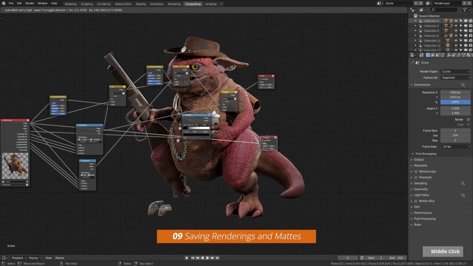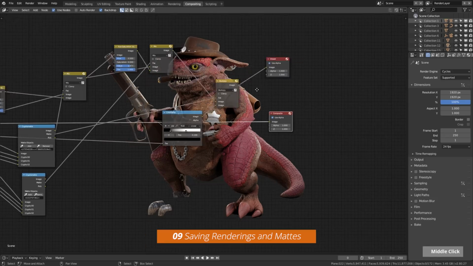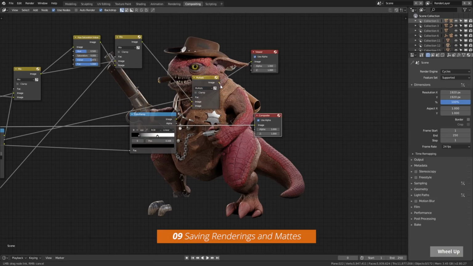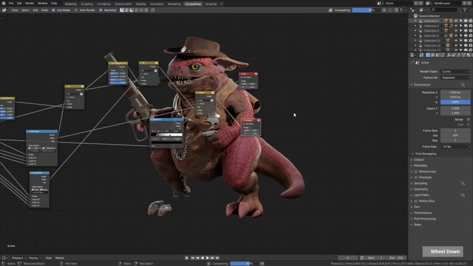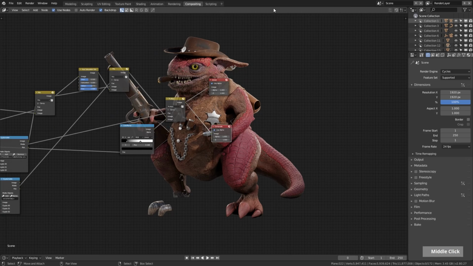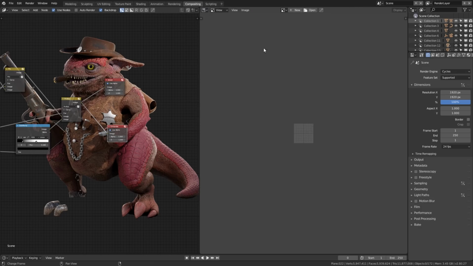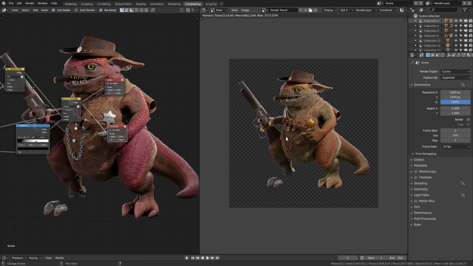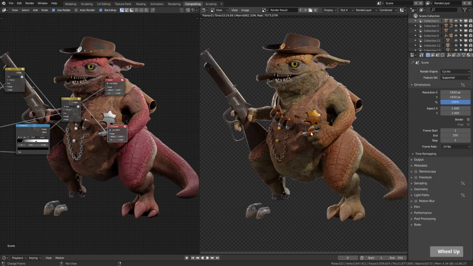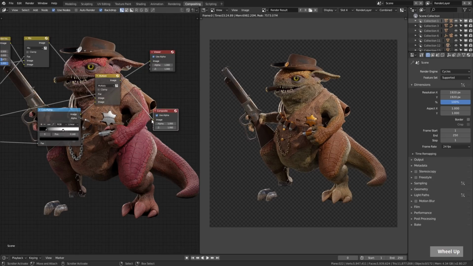So, how can you save this image after changing all this stuff? First of all, I connect the last node with the composite node. Let's split our window here, right click, split area, and up here let's choose the UV image editor, and up here let's use the render result. If this doesn't show the result you have over here, simply pull out this noodle and plug it in again into the compositor, and then this will update over here.